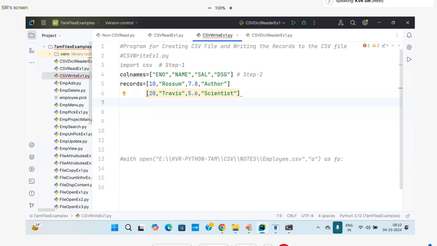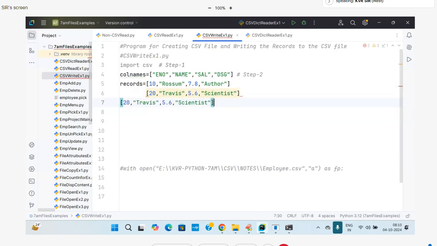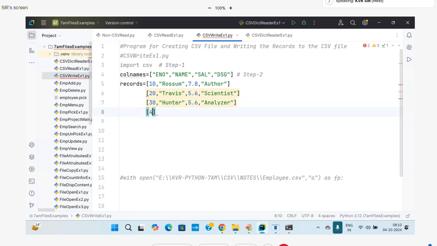Now it is going to be 30. I'm going to take the name Hunter. He is a data analyzer. So here, data analyzer. Next I'm going to write 40. Who is this? Shiva. Shiva's name is asking me. So write Shiva.